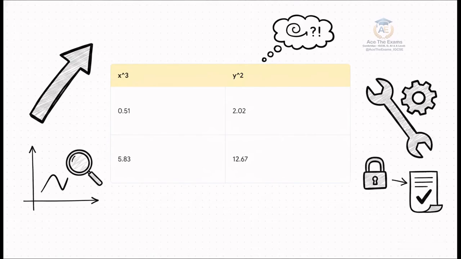Let's do a find the flaw challenge. Imagine testing a relationship modeled as y squared equals a times x cubed plus b for an experiment measuring gas production. If a student's paragraph says, to find constants a and b, plot y against x and calculate the gradient, you immediately know they've lost the marks.